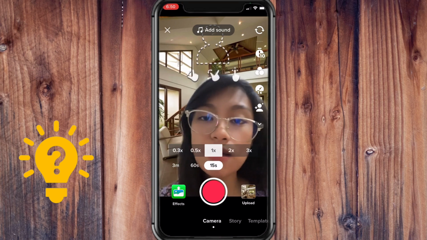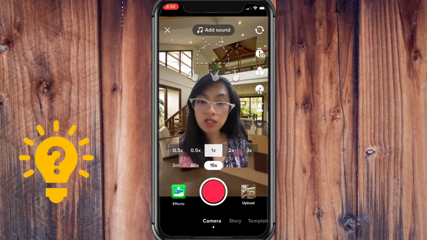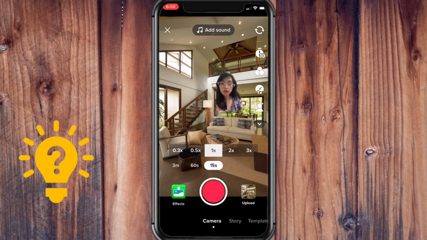There you have it. You can also adjust where you want yourself to be by pinching on yourself and just dragging it to where you want it to be, for example here. And there you have it. You can go ahead and record your video.